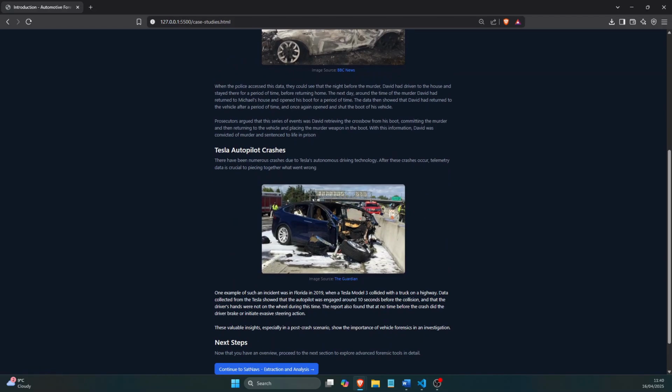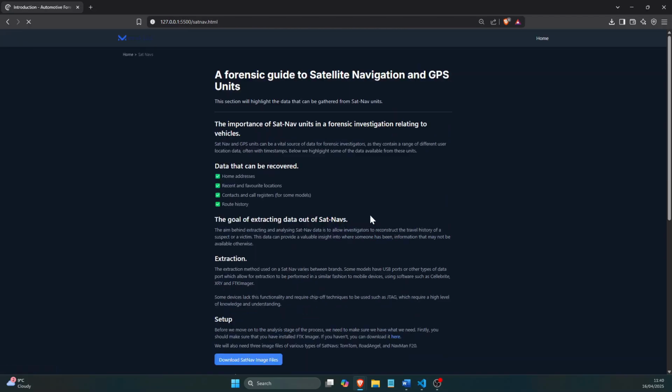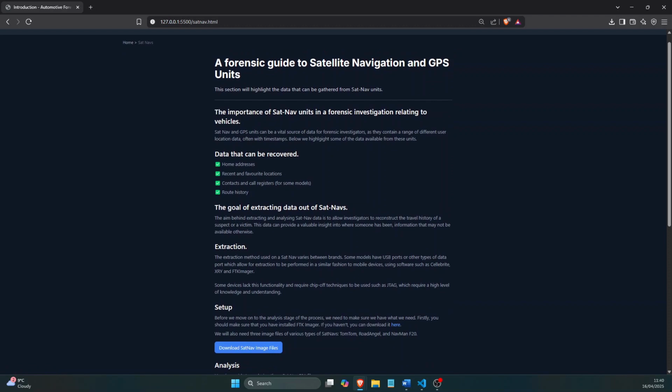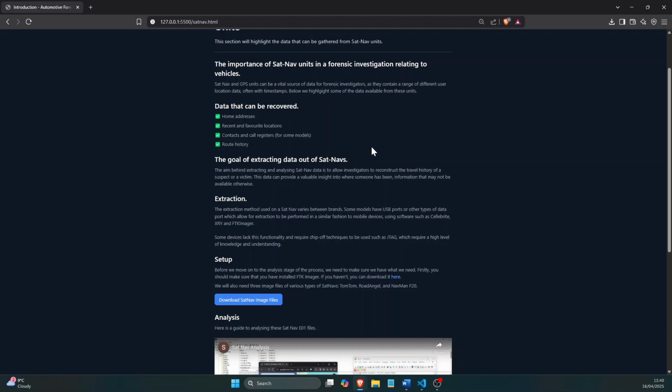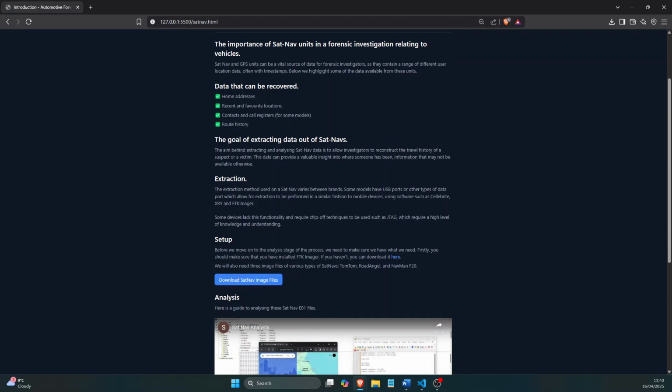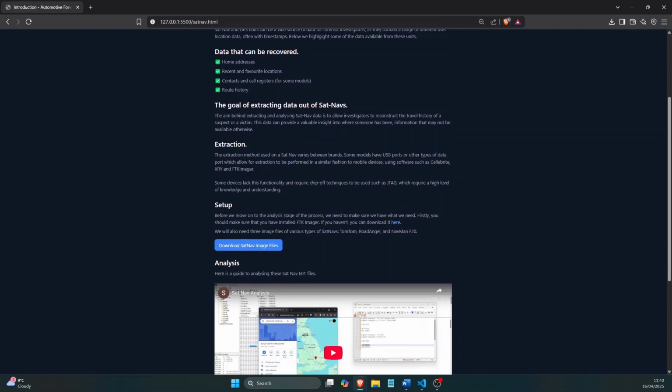So if we continue again. So this section of the website is on sat nav. So this is the first data type we look at on this website. So you can see here we've got data that can be recovered. So this is just good to tell the user what the point of this part is. And then we talk about extraction methods, such as USB or other data types, and the tools that are used for extraction.